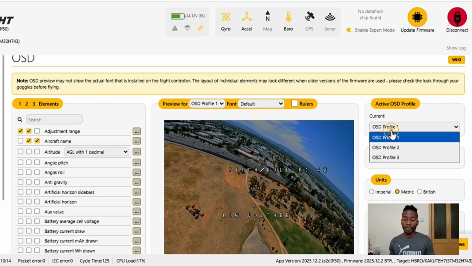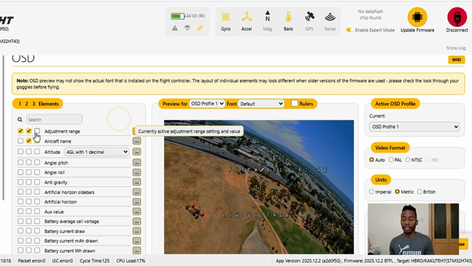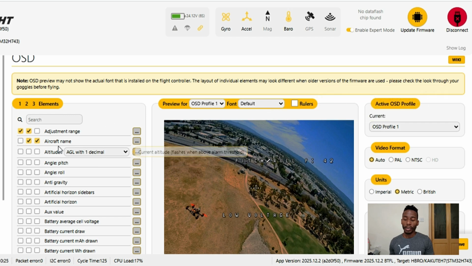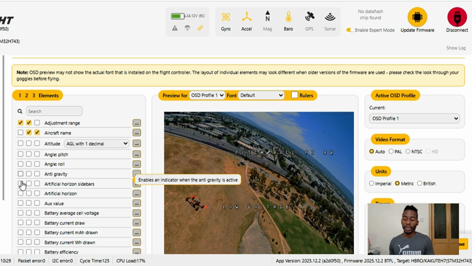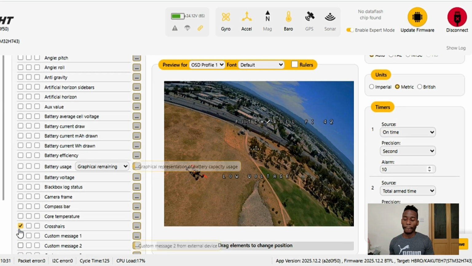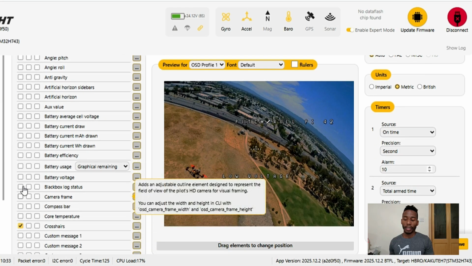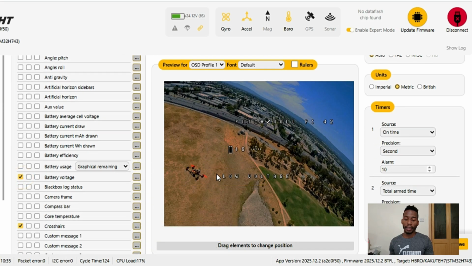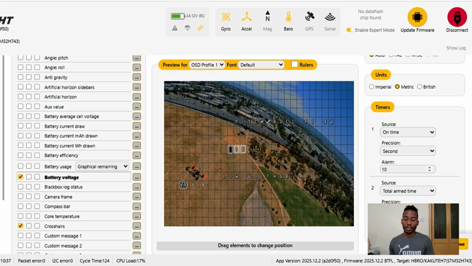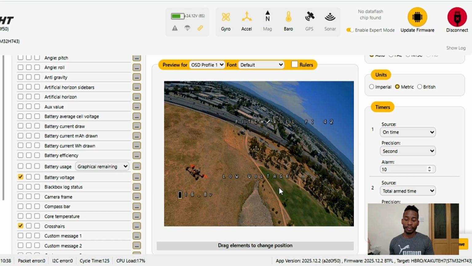So you choose your profile here. If you want profile 3 to have certain settings, you choose the settings here for profile 3 and you map it around right here. So currently, let's say I want to use profile 1. I will only put settings for profile 1 here. Everything here for profile 1, battery voltage, everything. And I can drag and drop it where I want to put it on the screen.